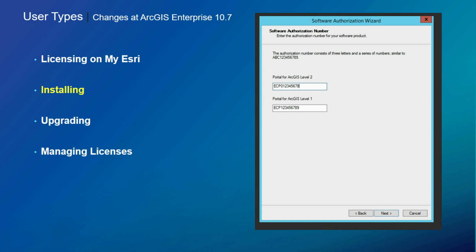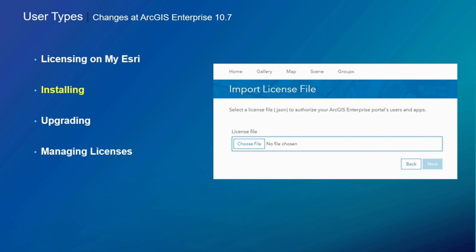For those of you who may be installing Portal for ArcGIS at 10.7, there's a small change worth noting. Up until 10.7, you were required to run the Portal Software Authorization Wizard to authorize your enterprise portal. You would input an authorization file or ECP codes to authorize your portal Level 1 and Level 2 named users. At 10.7, there is no Portal Authorization Wizard. Instead, after installing the software, you will need to import the portal license file as part of the Create Site workflow. And don't worry, we walk you through this process. It's pretty simple.